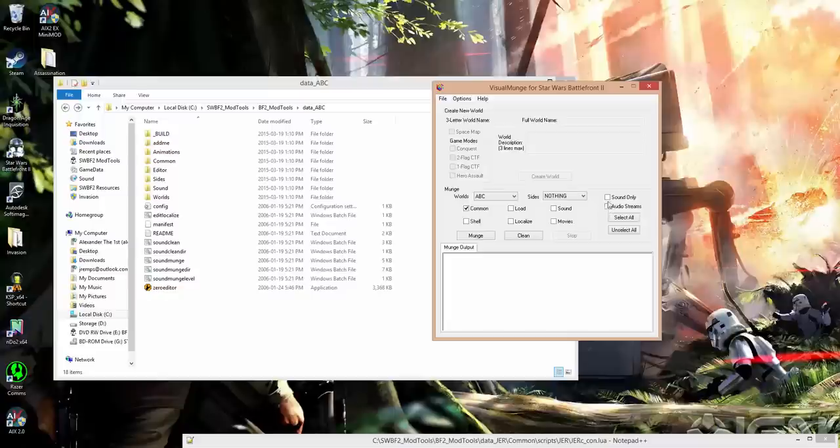And over here we have a couple of other checkboxes. Audio streams are part of sound, but if you are munging or compiling just audio streams, which include music, you'd want to check that. And sound only is something that you would check if you only wanted to do sound and not your world, not any of these other items. For now, we don't need to worry too much about most of these.